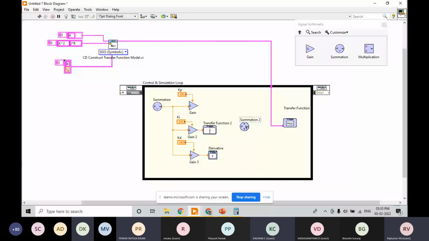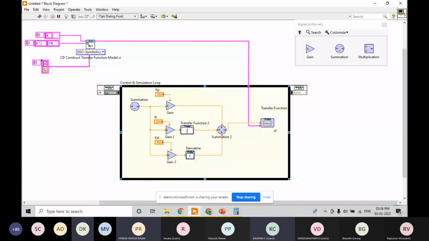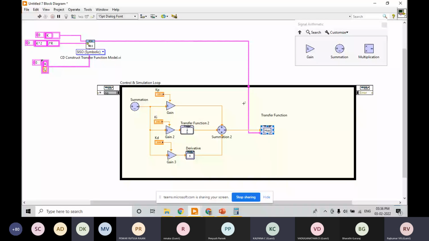And output of this is going to be here. And this is going to be given here. And the output of this is going to be here. This is going to be given as input to this particular function. So output of this, you're going to get the angular velocity. But we're going to control the position. That's what we did before.